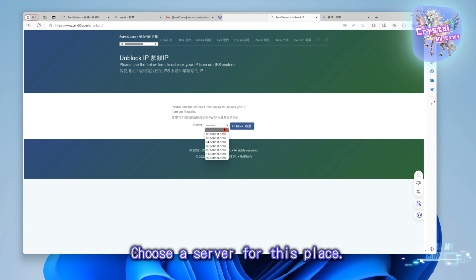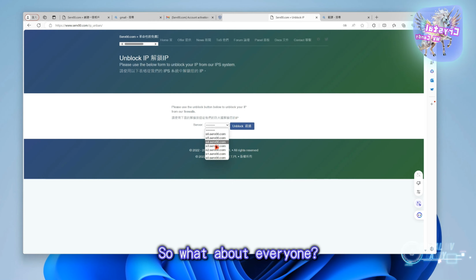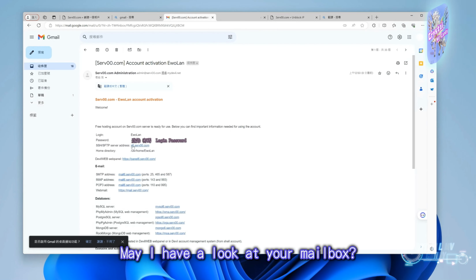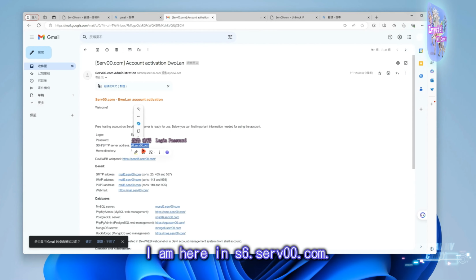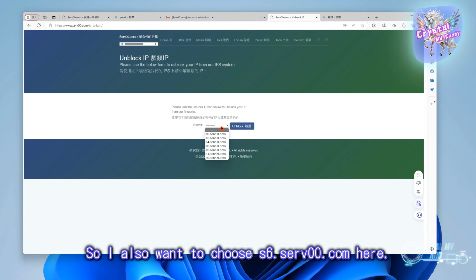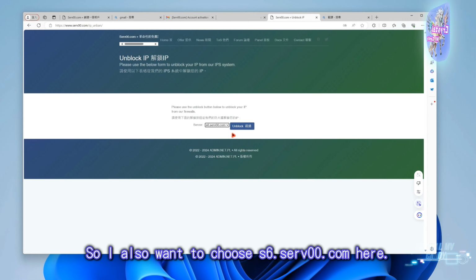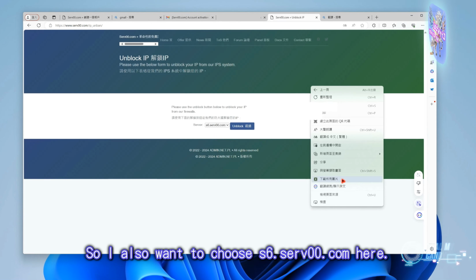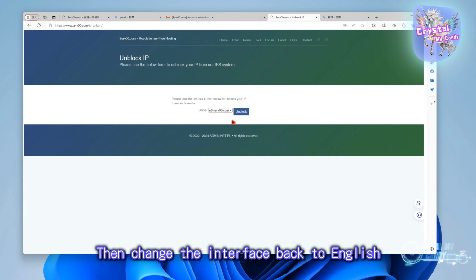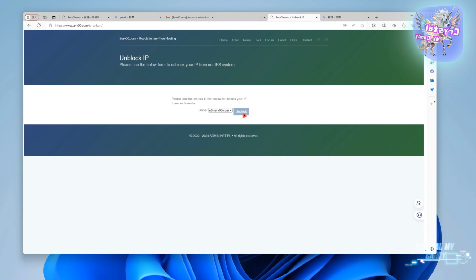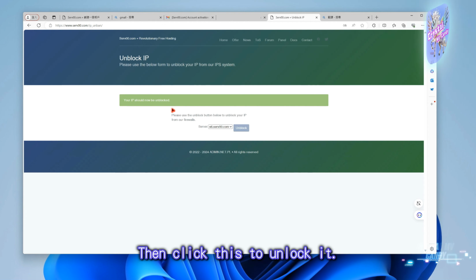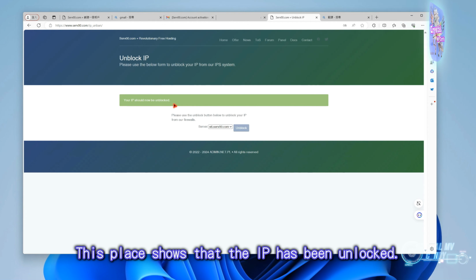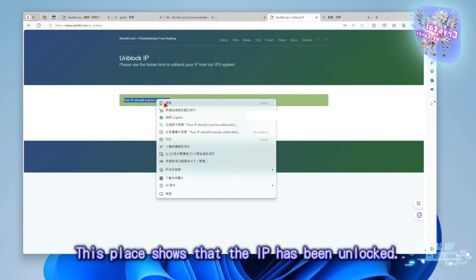Choose a server in this place. Let me have a look at your mailbox. I am here INS6.SERV00.com, so I also choose S6.SERV00.com here. Then change the interface back to English, and click this to unlock it. Done. This place shows that the IP has been unlocked.